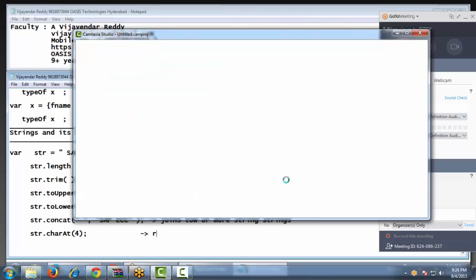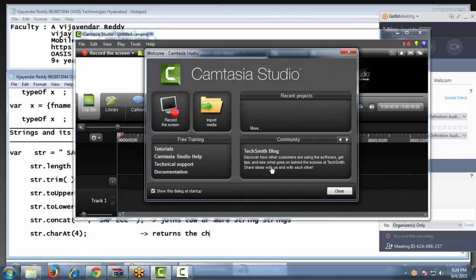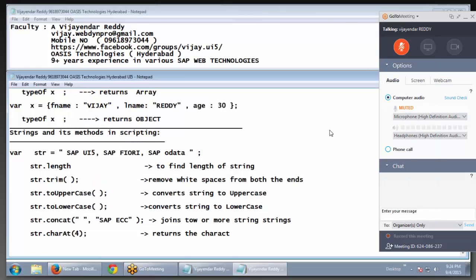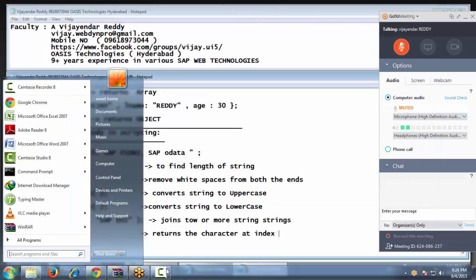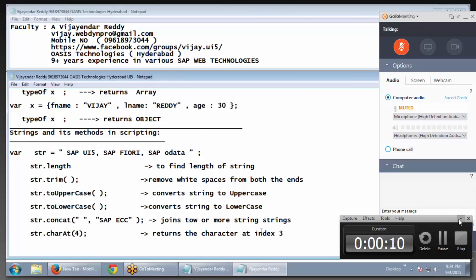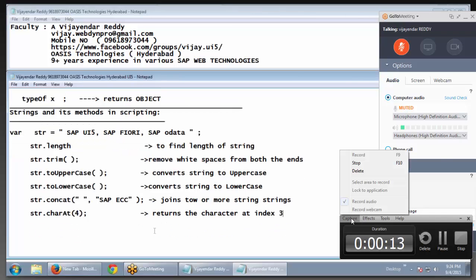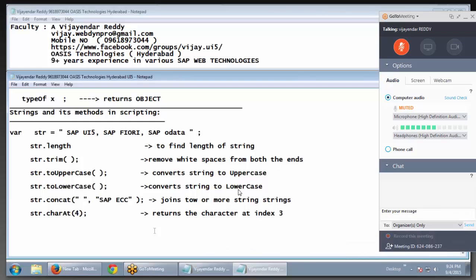For example, then what happens is it returns the character at index 3. If you use charAt(4), then it returns the character at index 3, because a string stores the values starting from index 0. charAt(4) means 0, 1, 2, 3. So it will return the character available at index 3.